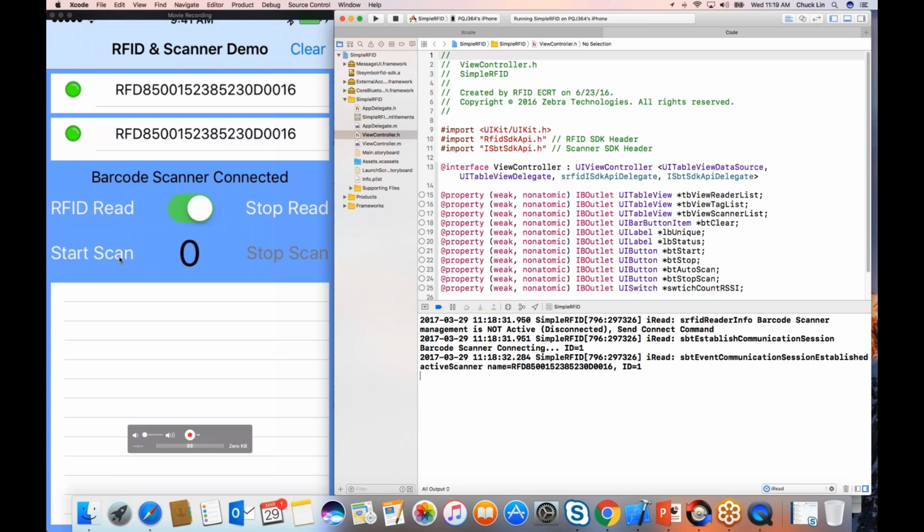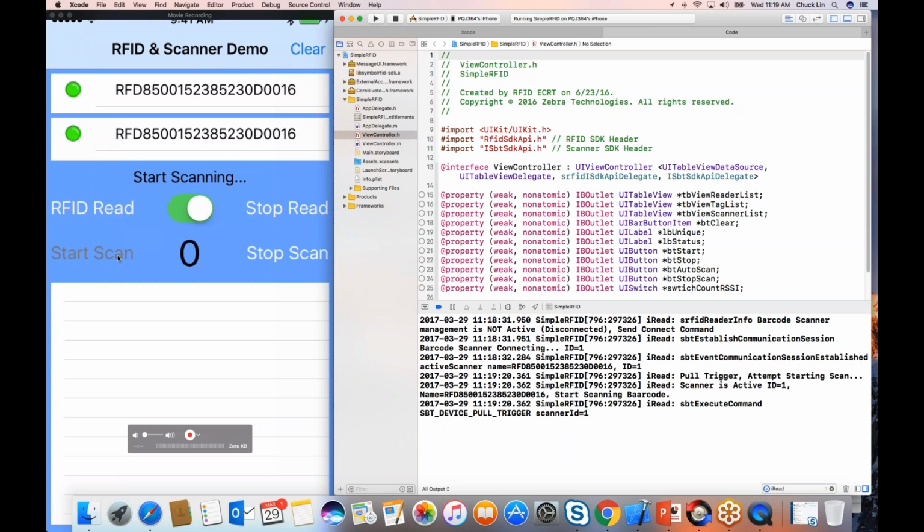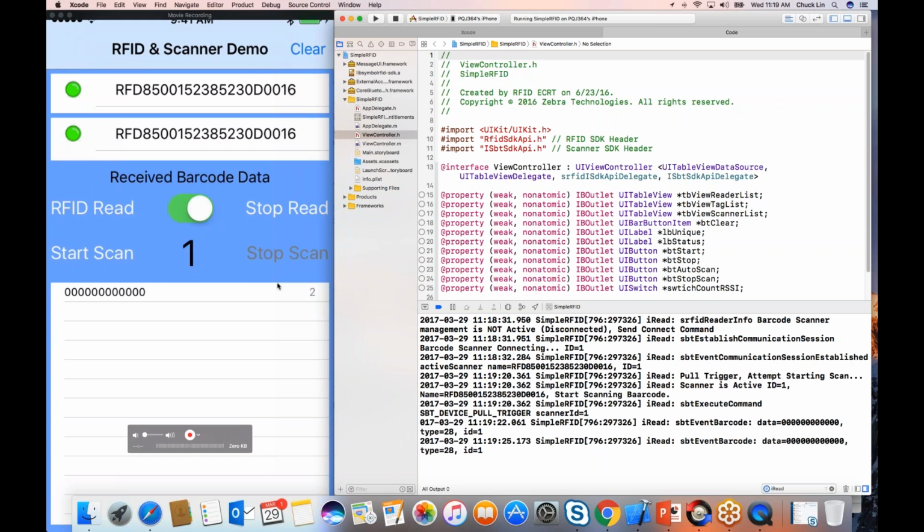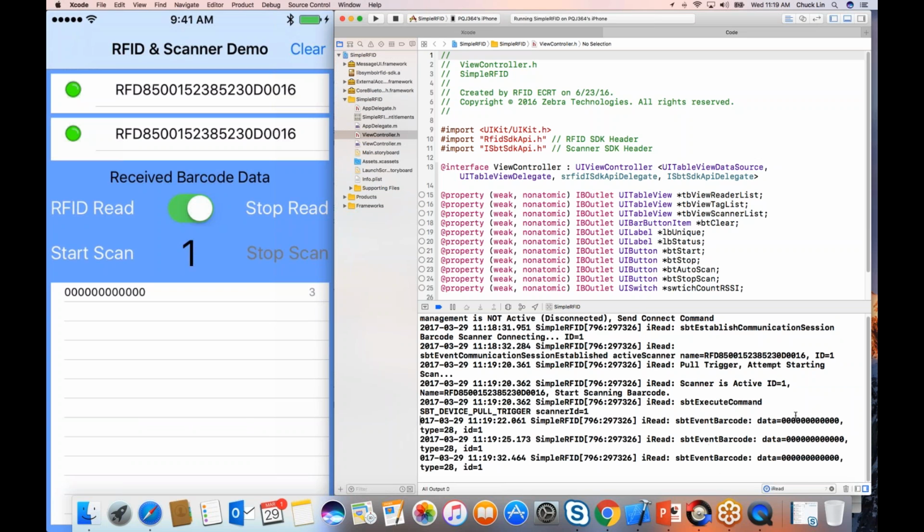Okay, so when the RFID reader is connected, and also the barcode scanner is connected, we can send a command. For example, let's read some barcode. Okay, so I'll read the barcode now. You notice the counter is incremented to 2. Read the barcode again. And here is the barcode data. I will show you how to decode the barcode data. And the next one, I will show you how to do RFID tag reading.